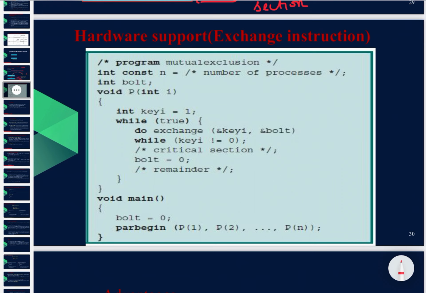For mutual exclusion, const int n is nothing but the number of processes. void P(int i). If key of i is equal to 1, while true, do exchange key of i and bolt, while key is not equal to 0, that means the critical section, then bolt equal to 0.